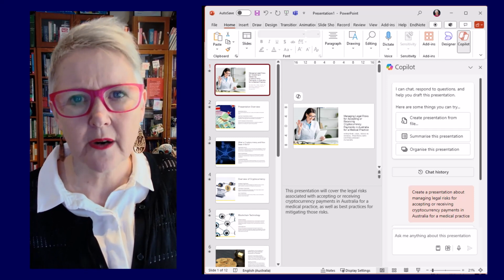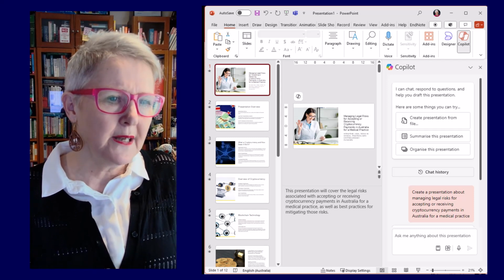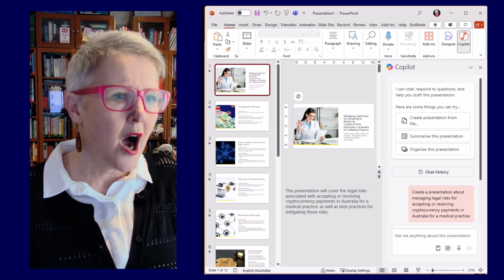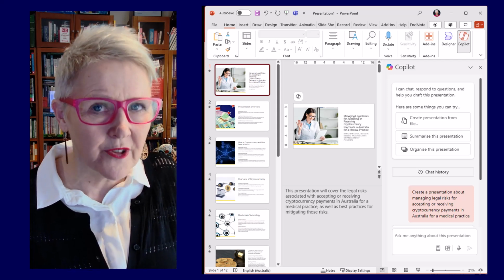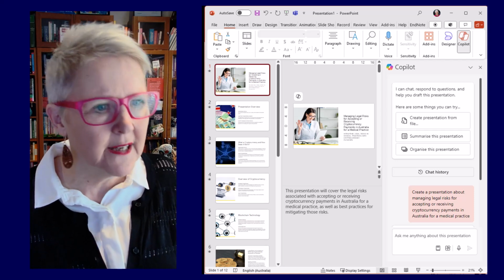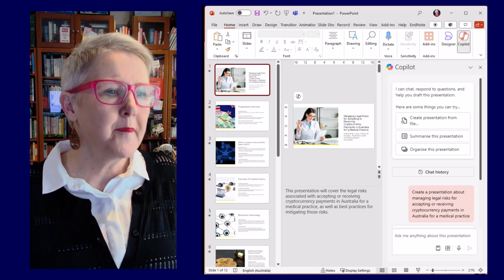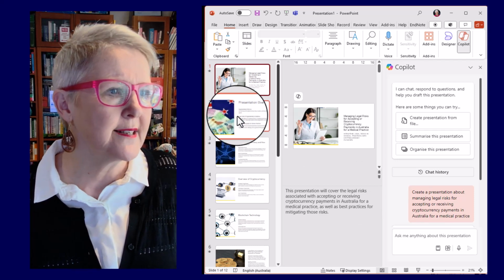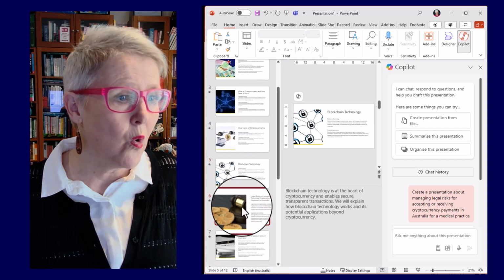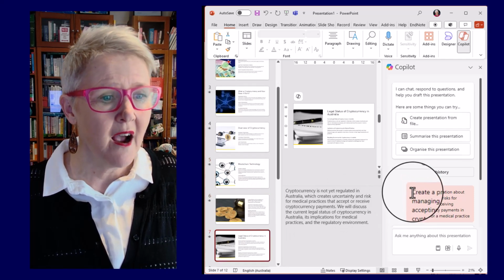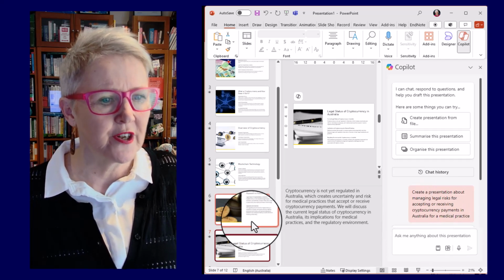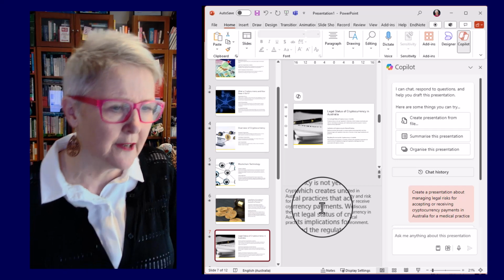It's done a really crap job, to be perfectly frank, but I'm really just doing this to show you that I know what Copilot can do. I can see what the generative AI can do. Frankly, I think this would be a really poor way to get started. But at the end of the day, what we're looking for is a series of slides that will explain all of the key elements. So you can see the instruction I gave was: create a presentation about managing legal risk for accepting or receiving cryptocurrency payments in Australia for a medical practice.